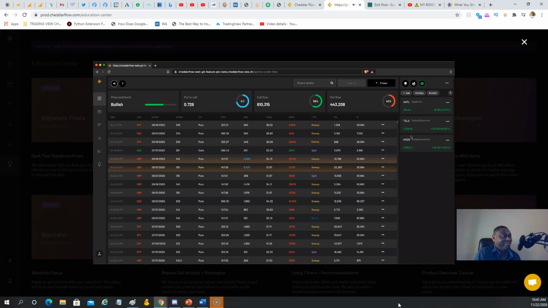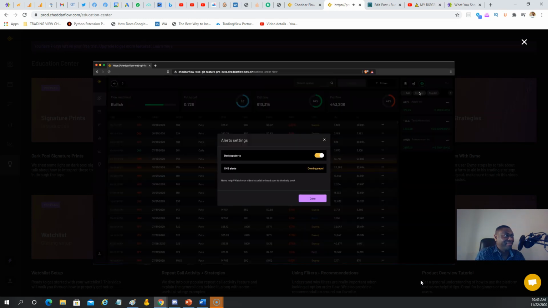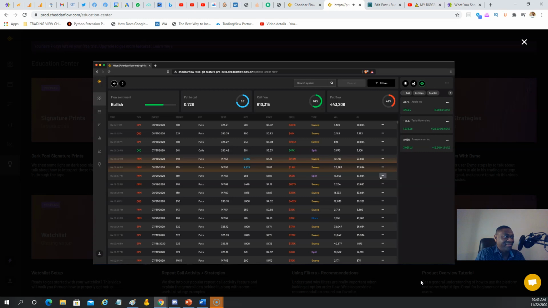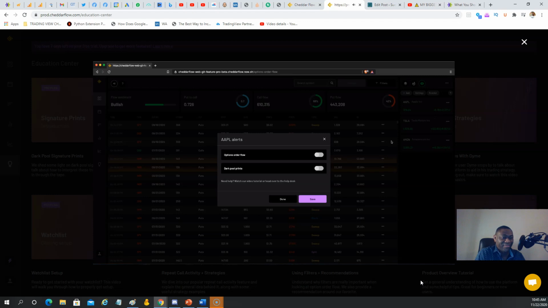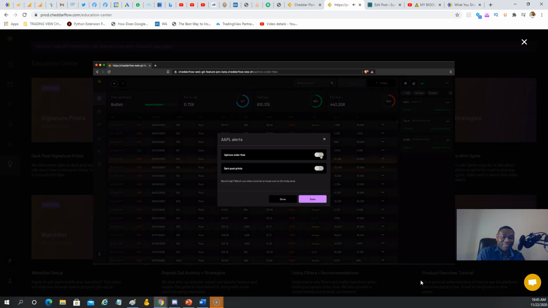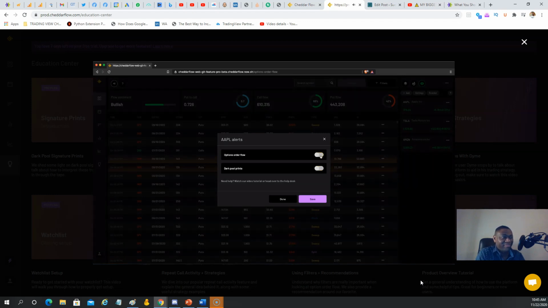Now, in order to get desktop alerts set up, please follow these simple steps. Step 1. Head over to the main settings area and make sure to activate desktop alerts. Step 2. Inside the individual watchlist card, click on the More icon and select Alert Settings. Activate your desired settings options and you're done.